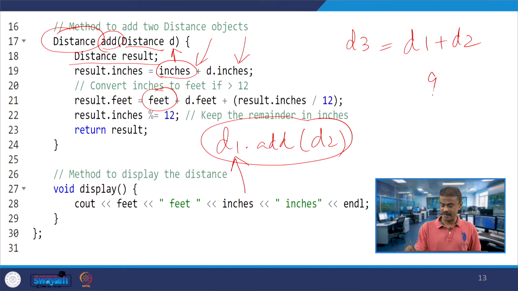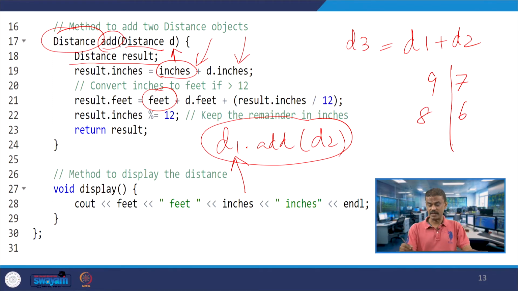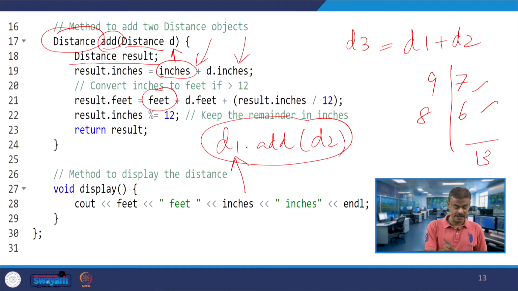For example, I have 9, 7 and 8, 6. First I will add the inches. Here I will add 7 plus 6, what will happen, 13. Here I have to use some logic: when it goes beyond 12, I have to increment my feet. We will do that. So inches you are adding first, and we are getting result.inches as 13, assume that.